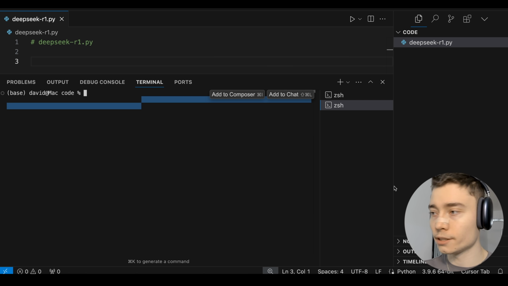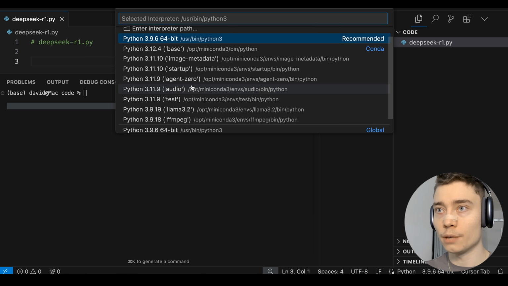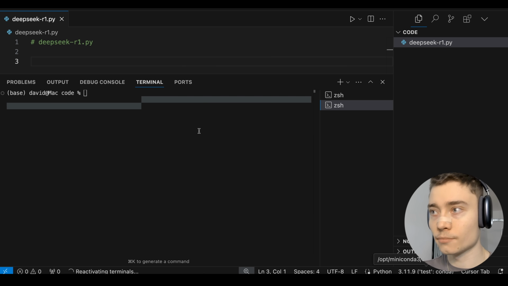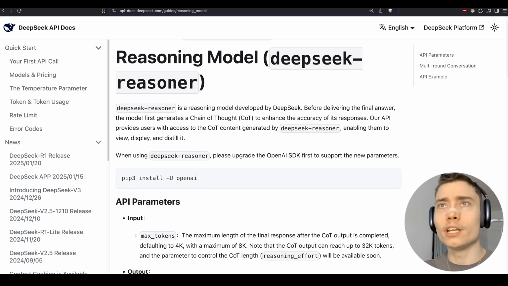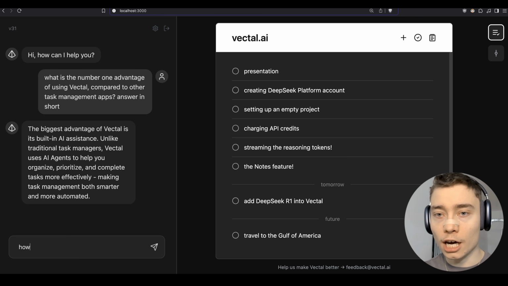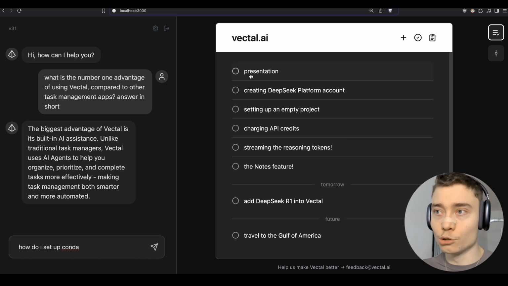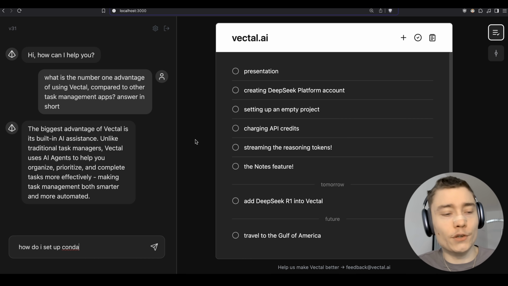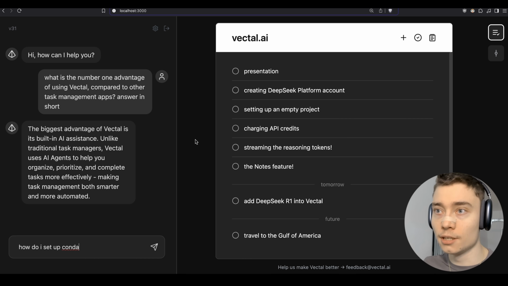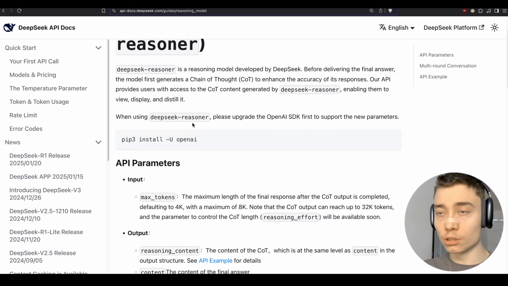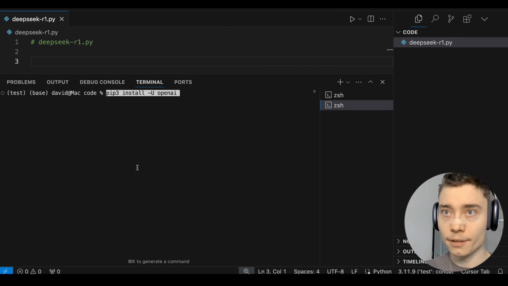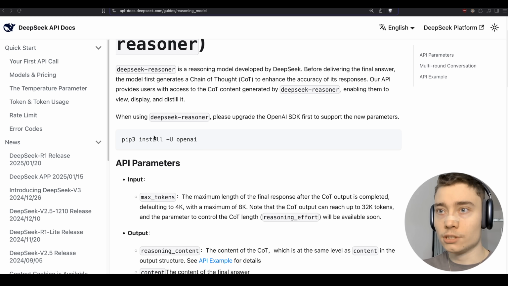Now, before we do that, it's good to first select the environment you want to use. So I'm going to use test, which is my test environment. Again, if you don't know anything about Conda environments, just ask, how do I set up Conda? Now, the advantage of using Vectal for this is that it knows all of your active tasks. It knows everything you're working on. So it has that essential context and it can help you complete those tasks. Anyways, once you activate the project you want, let's simply copy this. Boom, pip install --update openai. All right, so I already have it installed.